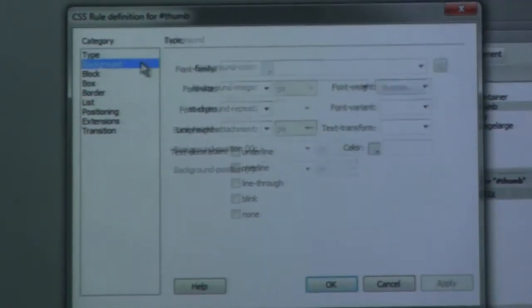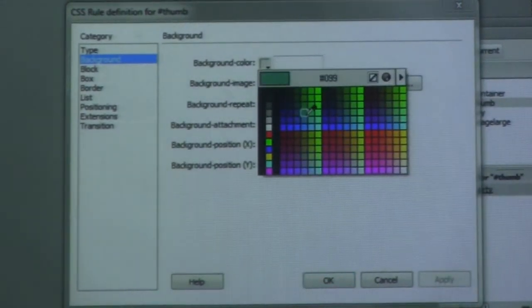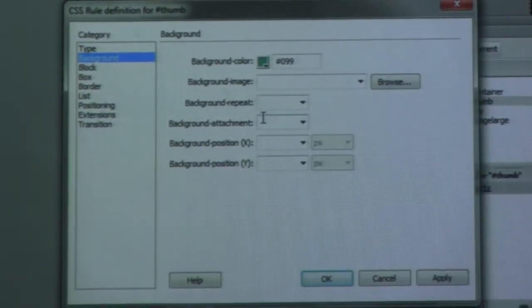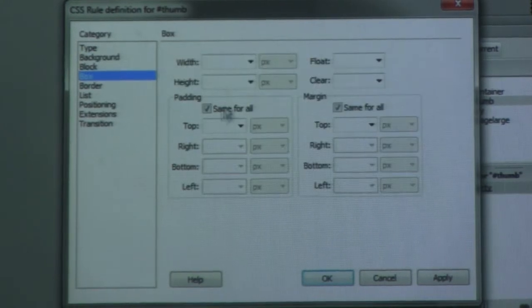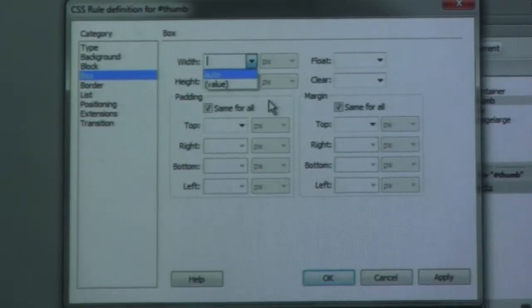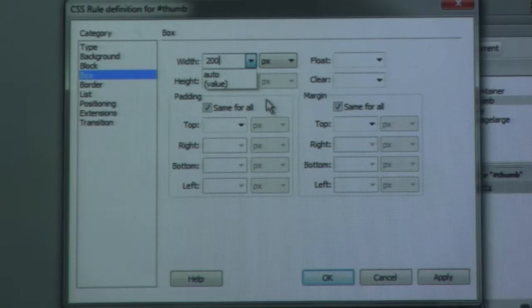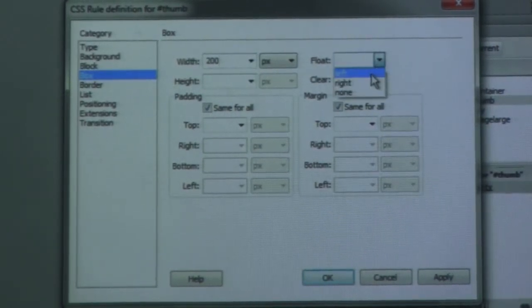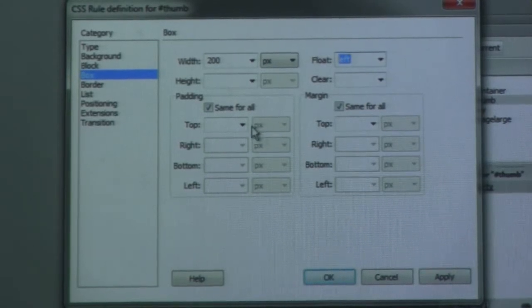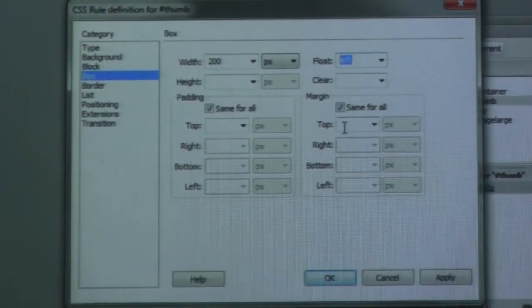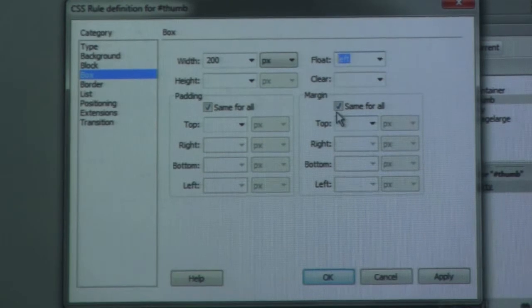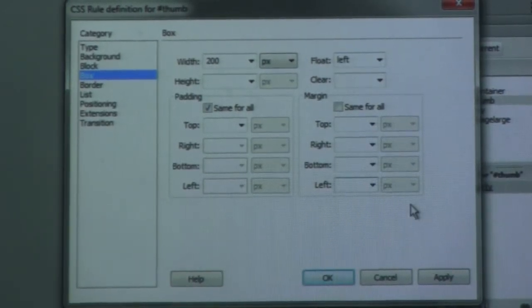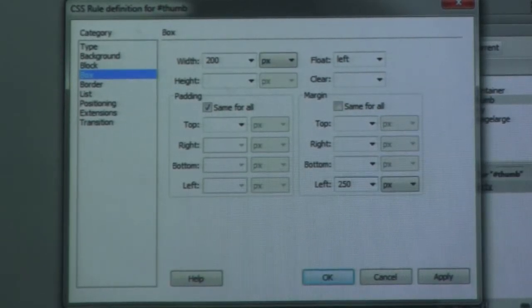So again, we're going to make the background a different color, just one we haven't already used. And we're going to go to the box. We're going to make it 200 wide. We're going to have it float left. And on the margin, I just want to set the left margin to 20.